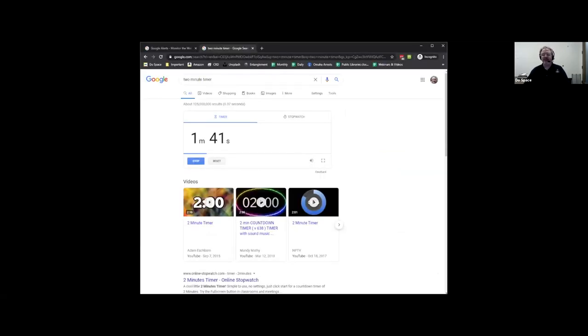So maybe if you need to do that in a room full of kids where you need a timer up on the screen, I'm going to go ahead and stop that. You also notice I could have typed stopwatch up here, but since I'm already at the timer, I have stopwatch. And so instead of a countdown, if you need to count up, Google's got a built-in stopwatch, and you can just keep going and see how long it takes to do what you need to do.